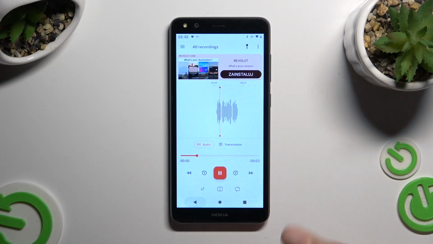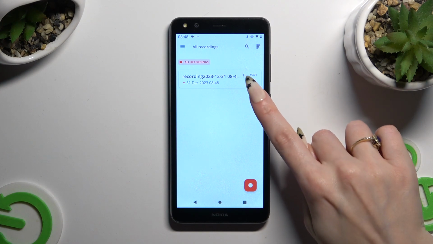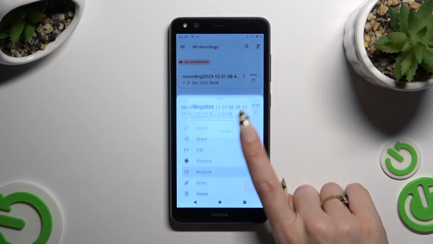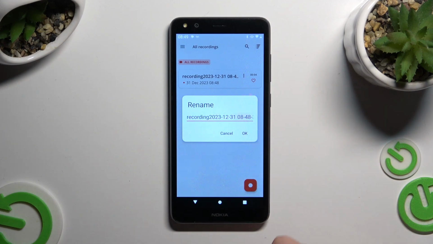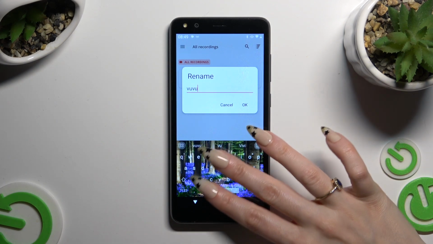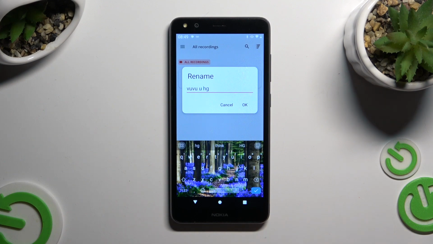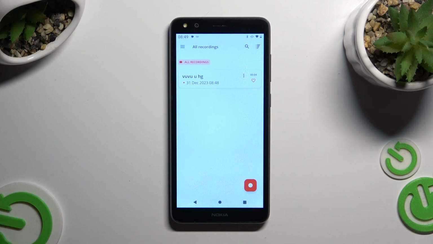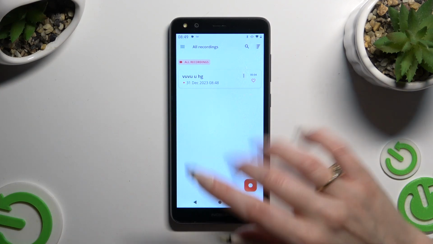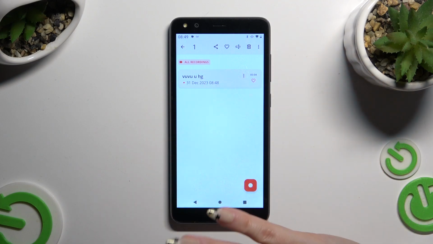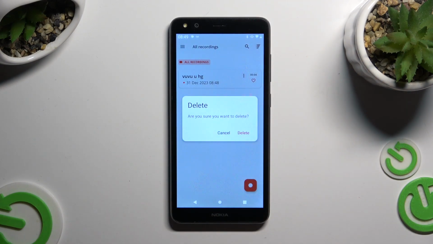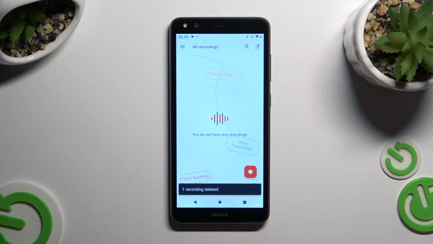To rename it, you need to tap on those three dots, hit rename option, and type in wherever you wish to. Then to save your recording's new name, hit OK. Lastly, to get rid of your recording completely, you can hold it, tap on bin icon at the top, and confirm your choice in the pop-up.